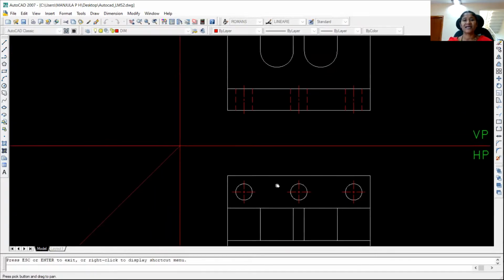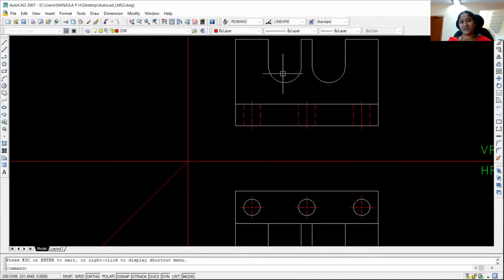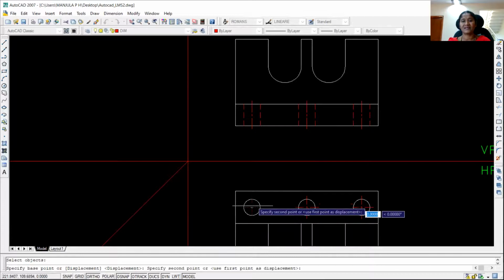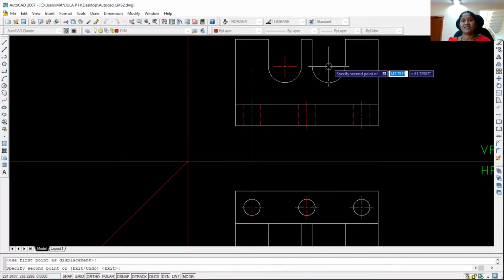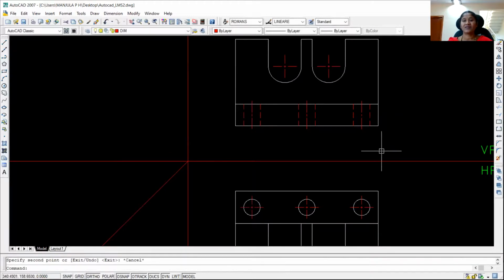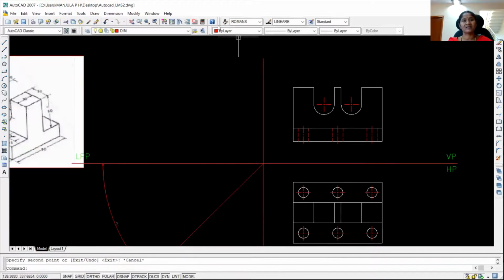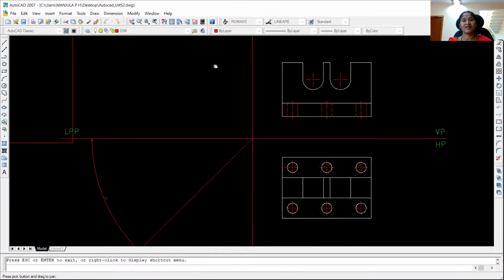Similarly, I can draw the center line for this semicircle also. So for that, again, make use of the copy command, CP, enter. You select these two mutually perpendicular lines to represent the center line. So enter key, now you indicate the base point about which it has to be copied. It is the center point of the circle. Come here and indicate the center of this radius. Okay. So we have drawn the center line for all the circular parts of the given drawing.